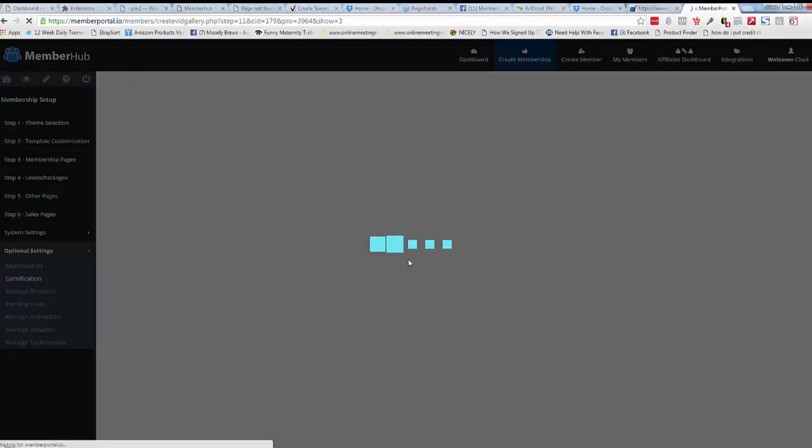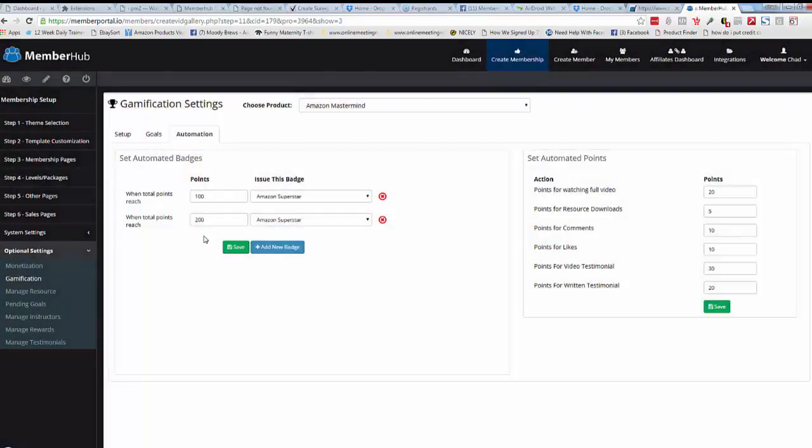Now, what you need to understand is all these points happen automatically. How do we do that? Well, you're going to come over here, and you're going to assign points for each manual task they do. For instance, when they finish watching a full video, you're going to give them points. When they download a resource, you're going to give them points. When they leave a comment inside your product, you're going to give them points. When they like something, you're going to give them points. When they give you a video testimonial, you're going to give them a lot of points because we're going to take that testimonial and use it in your sales page. When they give you a written testimonial, you are going to give them points, okay?